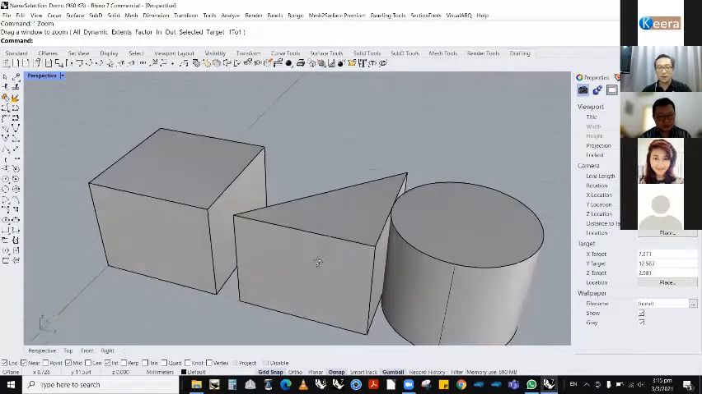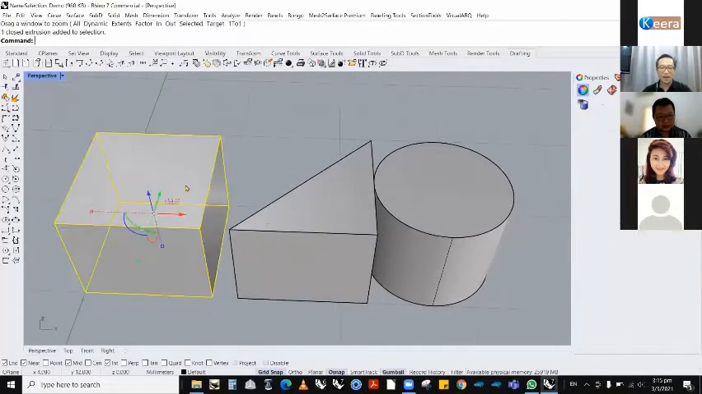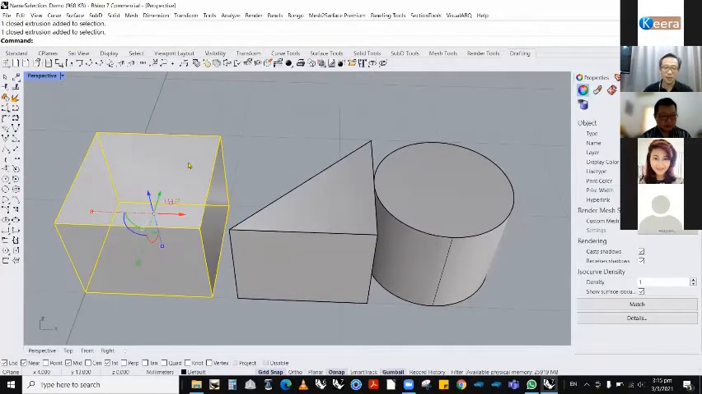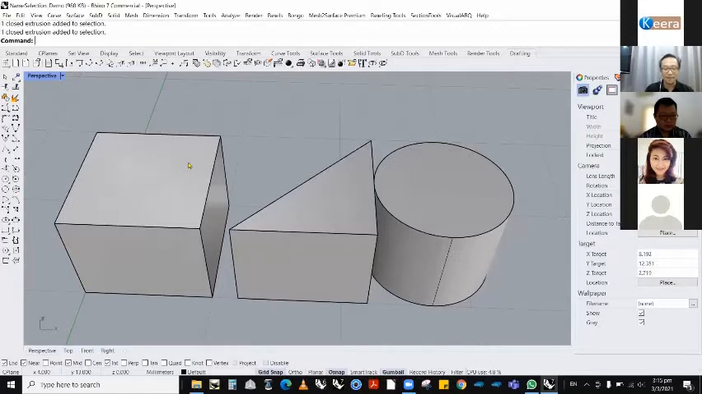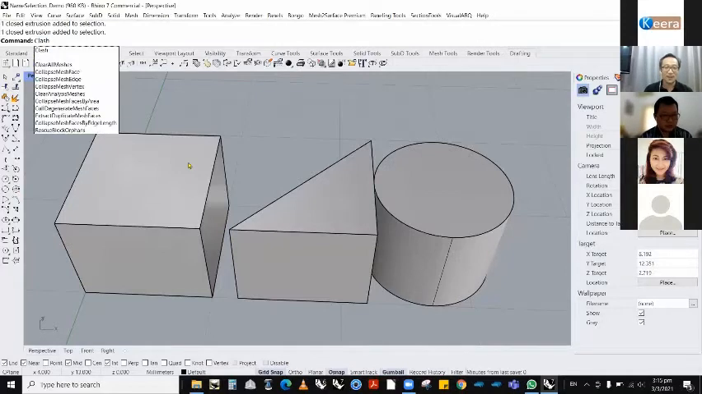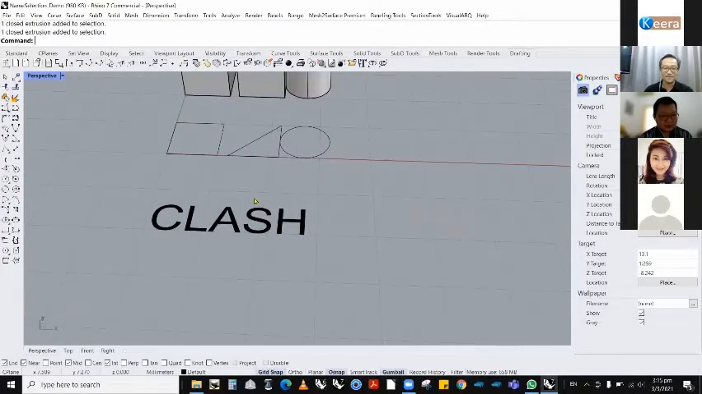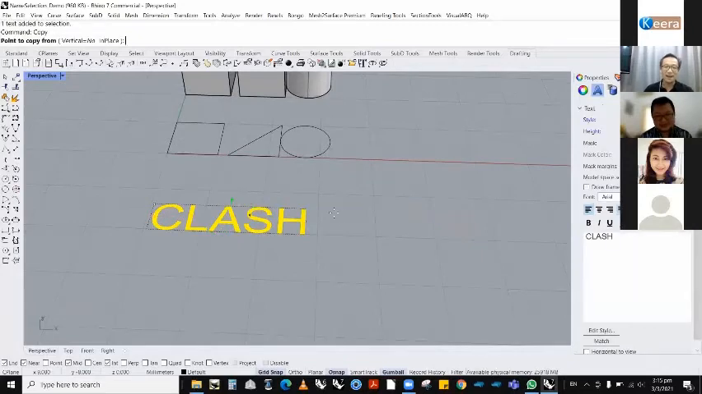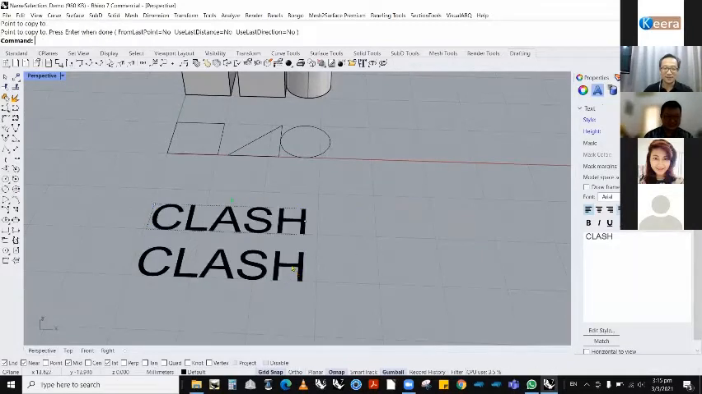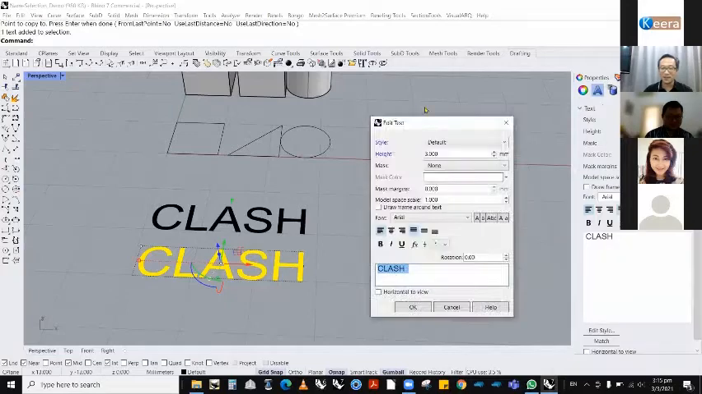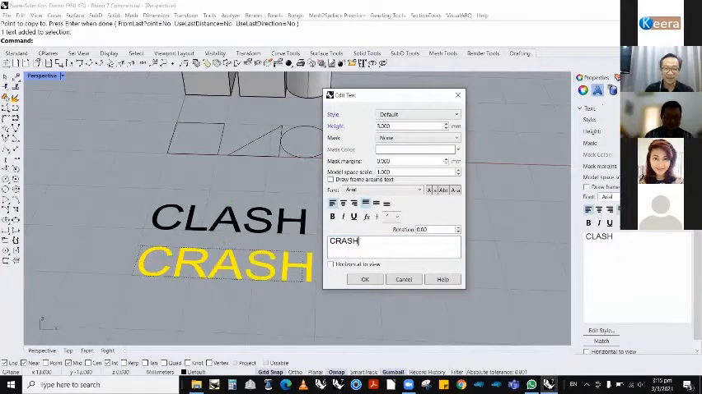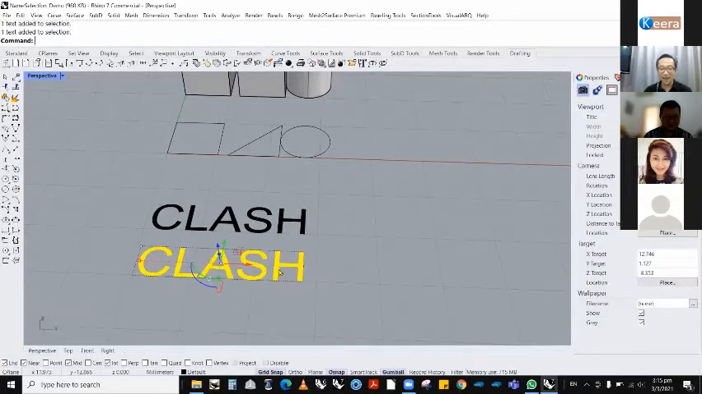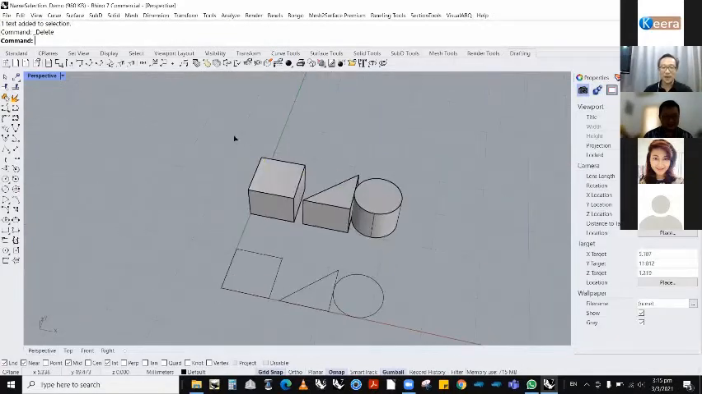So this is the clash command. Where can I find clash? You type in clash first. Not crash, it's CLASH. Okay, so clash.